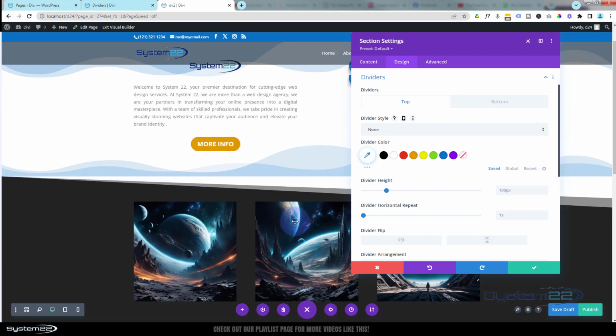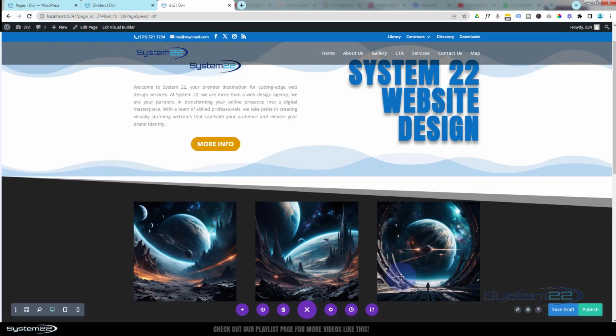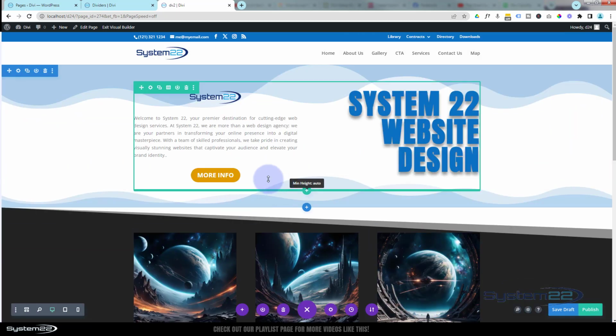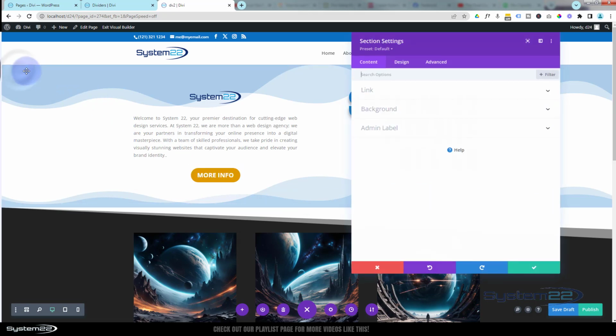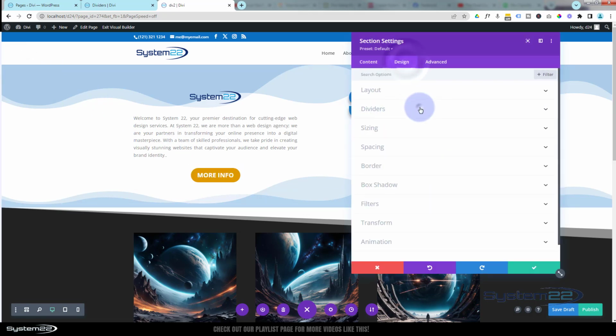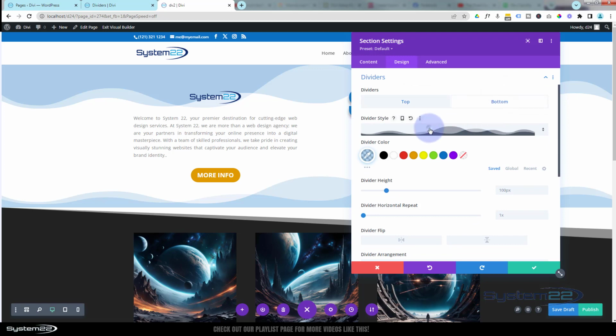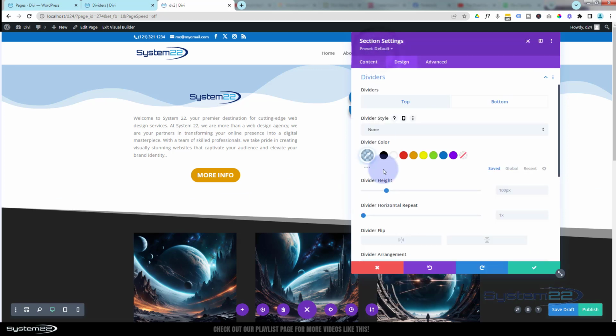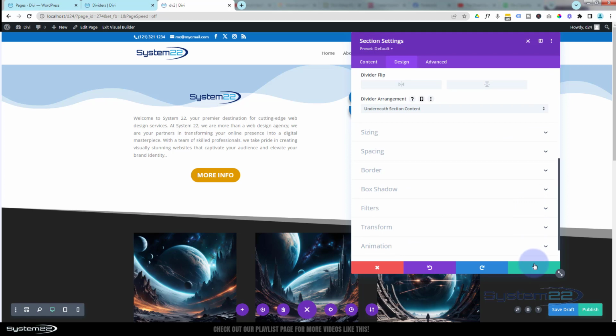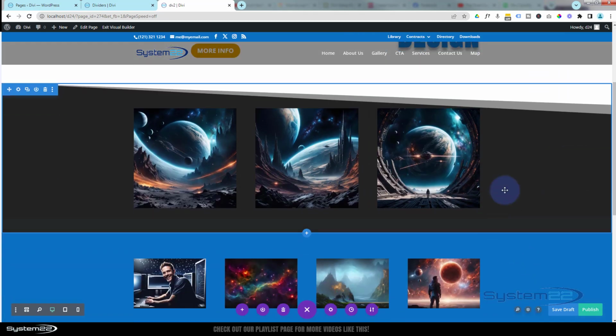We'll go back up to our one that we've got here. Let's go up to the top. We'll take this bottom one off of here. Design, dividers, bottom. Switch it back to none. Then we'll save this. Let's make this little section into a diagonal section.